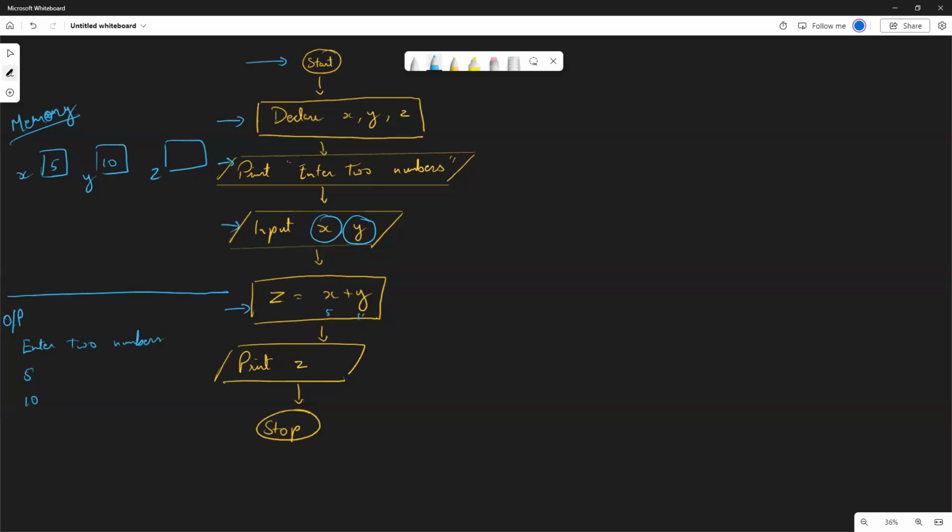We have 5 over here, we have 10 over here. After addition, we'll get 15, and this 15 is going to be stored inside this variable. So we got 15 over here. Understood? Yes or no?